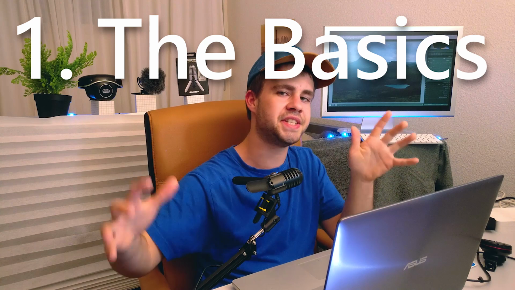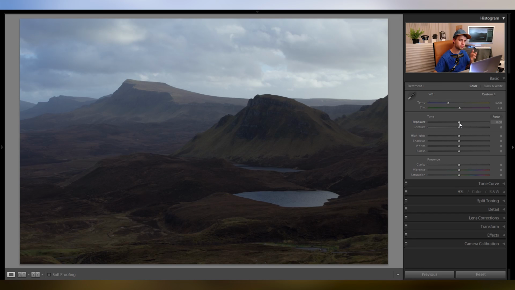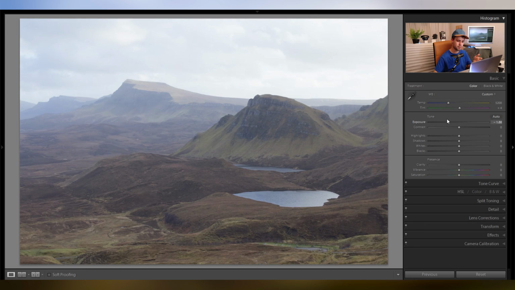Alright, so let's just jump into the first one, and that is the basics. Here you're gonna do all of your rudimentary adjustments, and it's a great way to start out. You can either bring the exposure up or down, you can add punch by bringing up the contrast, or go for a very artistic low contrast look.